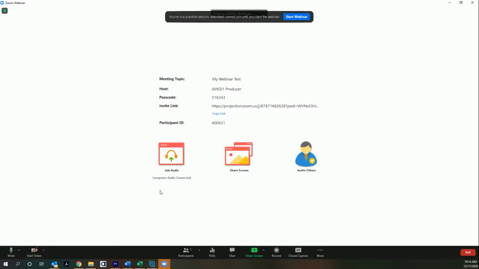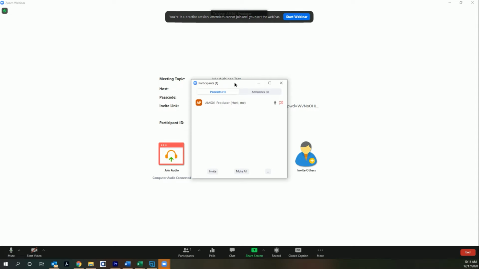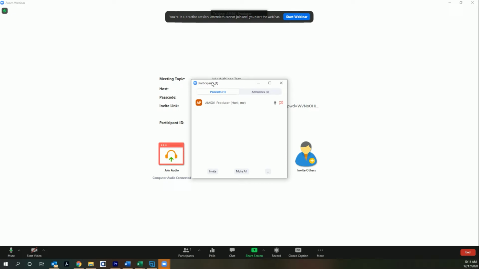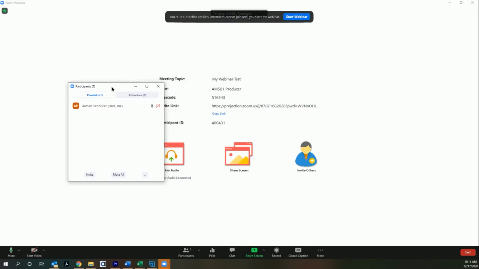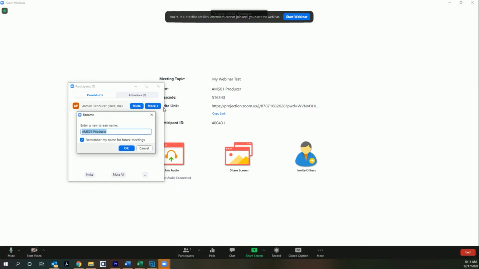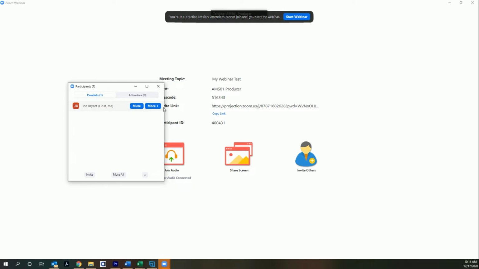So the first thing we want to do is click on this participants button here at the bottom. And as you can see, it's named me the wrong name for this session. So my name is not AMS01 Producer. So what we're going to do is hover over it. We're going to click on the More button, then we're going to click on Rename. So go ahead and just type in your full name and hit Enter.